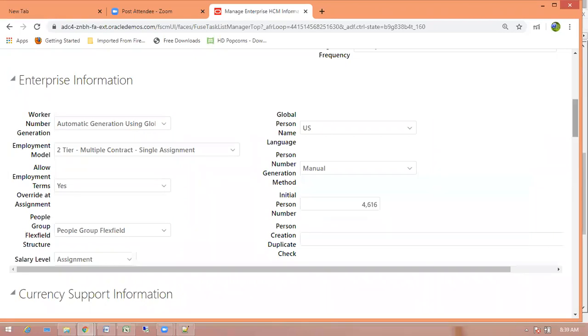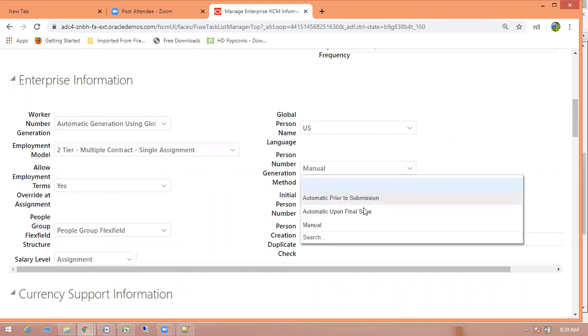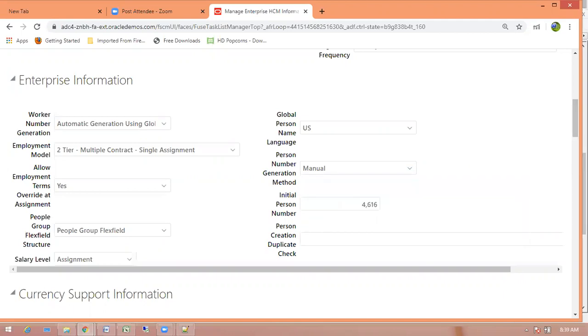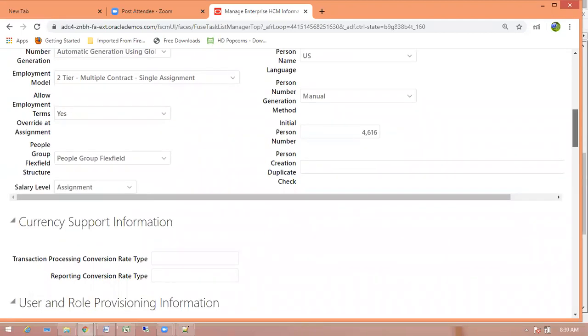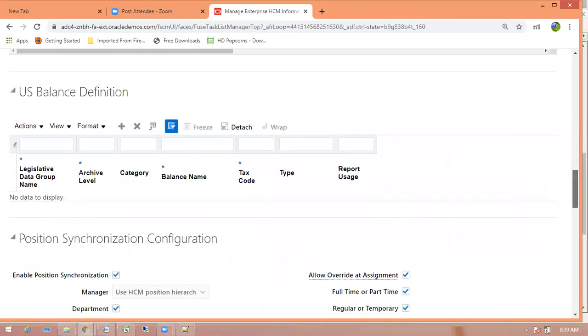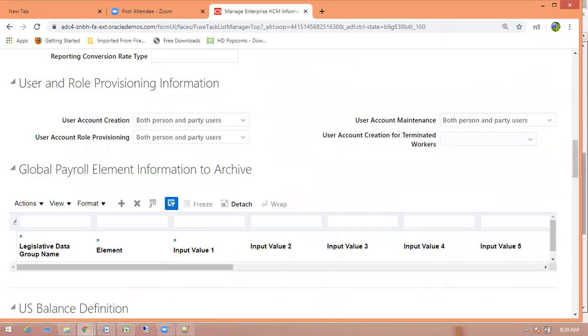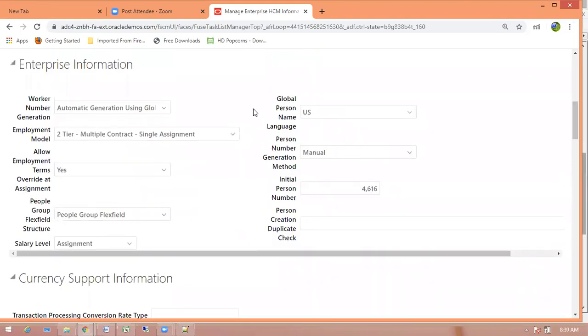So person number generation, automatic, manual is there. We will discuss that, and the duplication check, moving forward. So this area is mainly used for these activities. And what is the employment model, we will discuss. The employment model can be configured at enterprise level and legal entity level also. First the system will check at legal entity level. If it is not configured at legal entity level, then it will take from enterprise level.